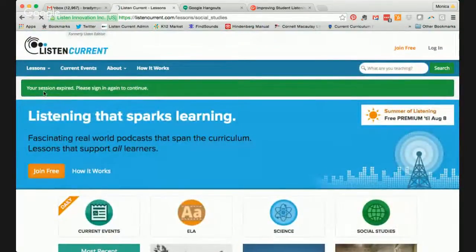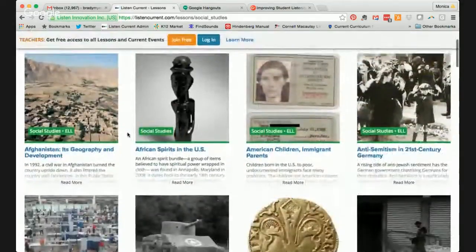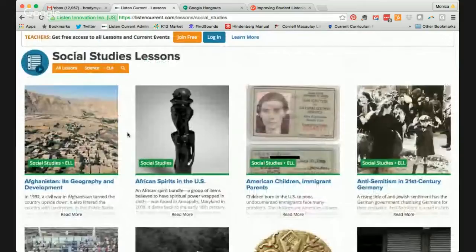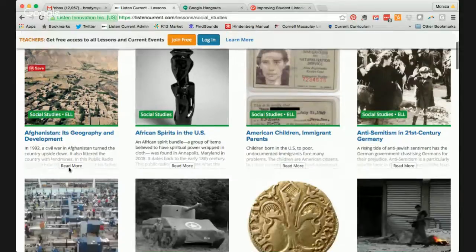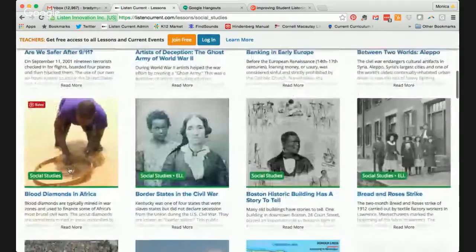Let's go to social studies. You can see the content is varied because it goes all the way from ancient history to modern history. And you can see here that we also have this ELL designation, and that means these have additional English language learning supports to help those who are struggling readers or struggling learners of the English language.